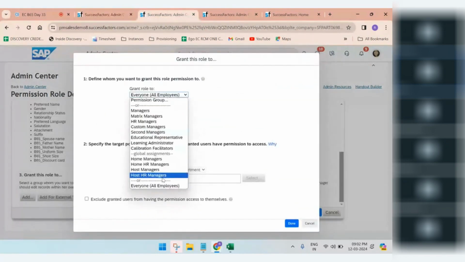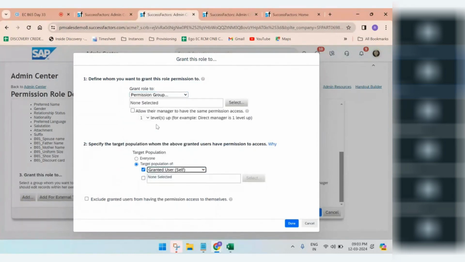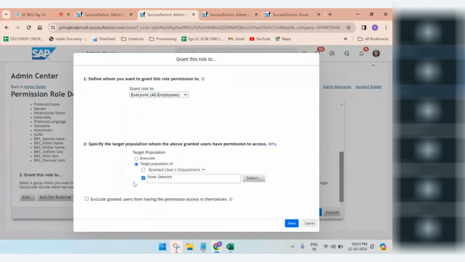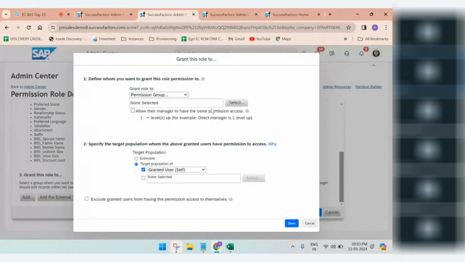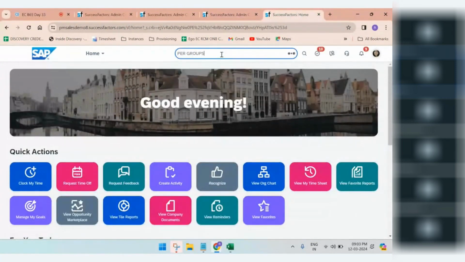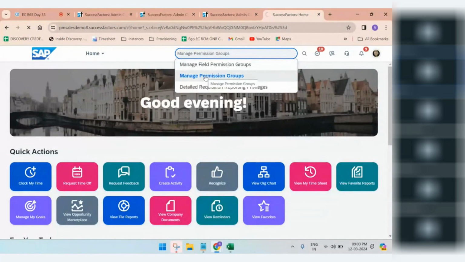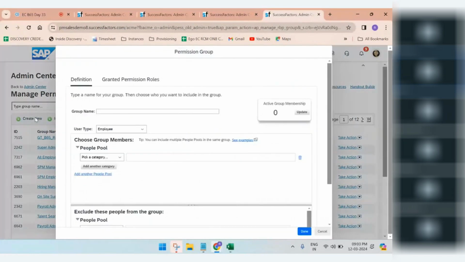Now let's go for granted user self. No, this is okay. Let's create all employees. How does it come, all employees? I'll tell you. You have to go to the permission groups. Go to the permission groups. You want all employees, right? So how will we get all employees? Click on create new. This is called granted group and target group.